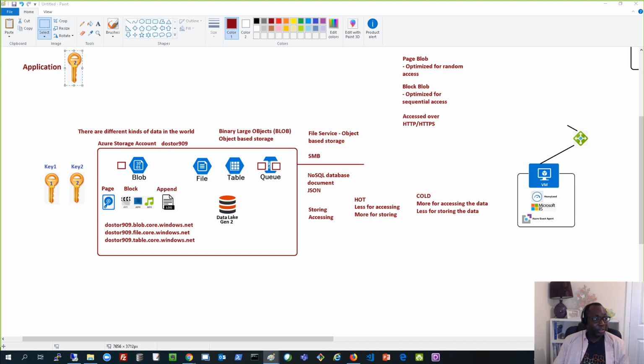Then I'm going to go rotate key number 1. So let's get some diagram. I'm going to go rotate key number 1, so change it from what it currently is to a new key. And then what I can now do is take key number 1 and give that to my application to use, while I can rotate key number 2.